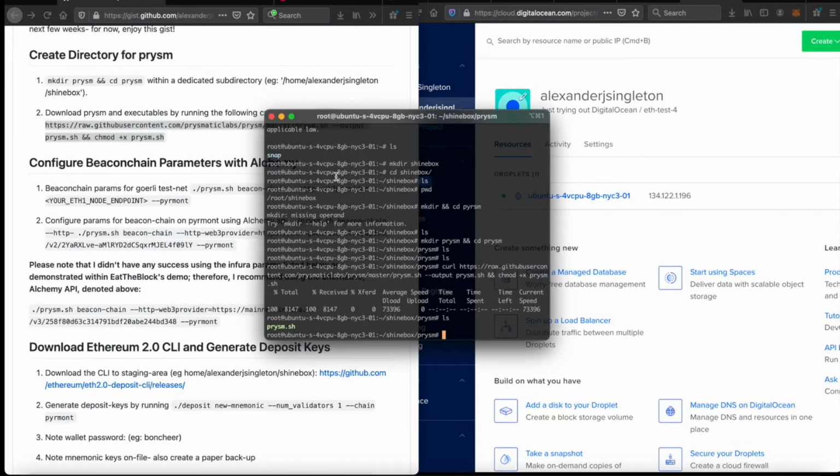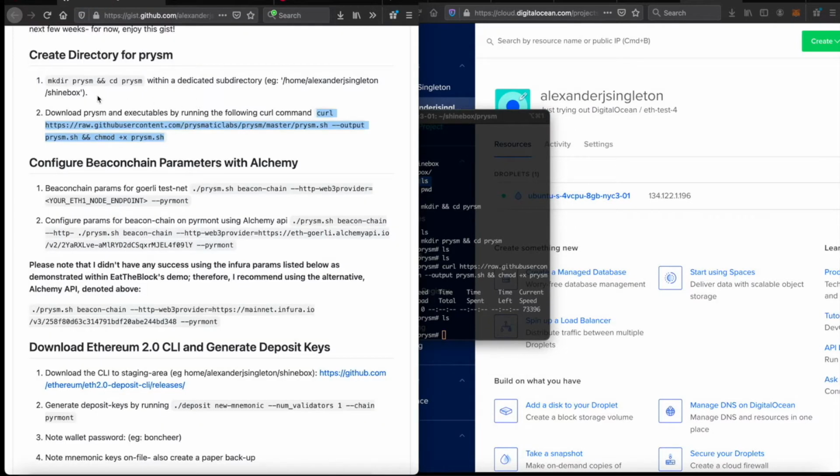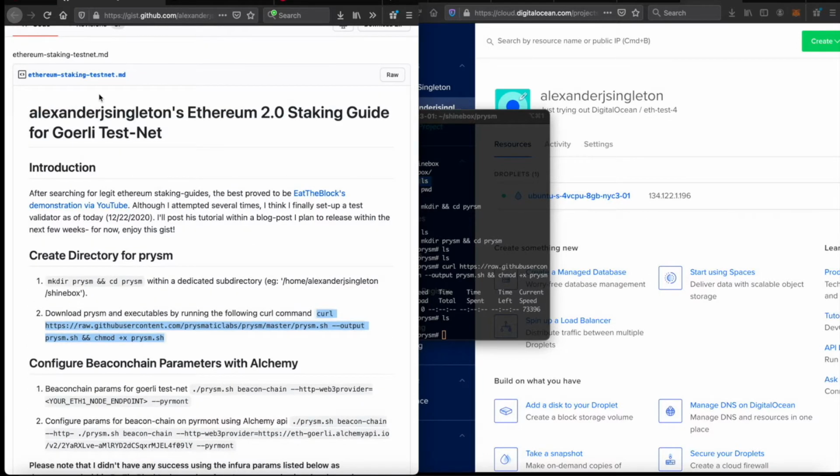All right, folks, go ahead and do it up here. I'm going to go ahead and pick up where this French-Canadian dude left off. His name's Eat the Blocks. But this is going to be how to run an Ethereum validator node on the Pyrmont test network.